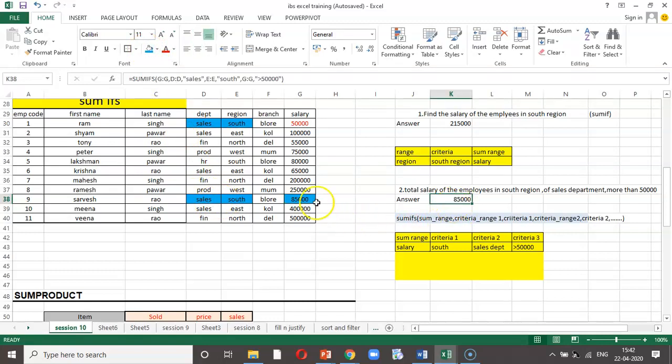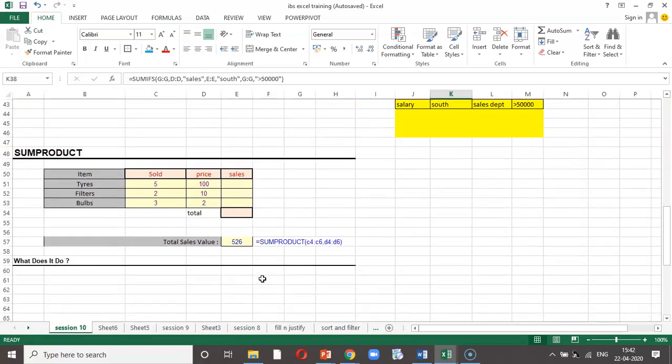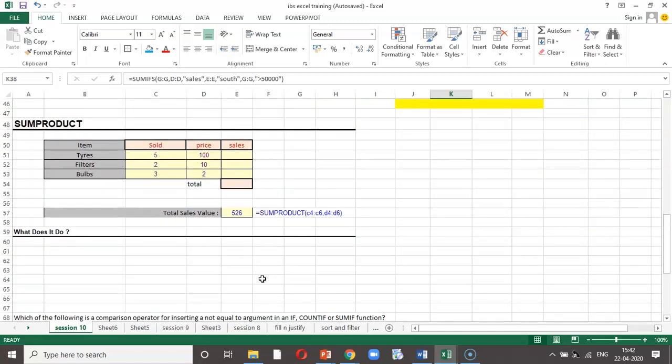So you can see this can be applied to n number of rows and columns to arrive at the results. And the criteria ranges can go up to 30 criteria. Let us move to the next function, and that is SUMPRODUCT. Look at this set of data.